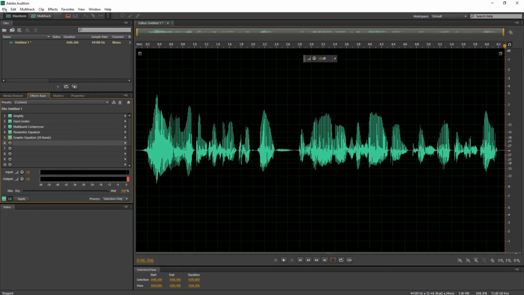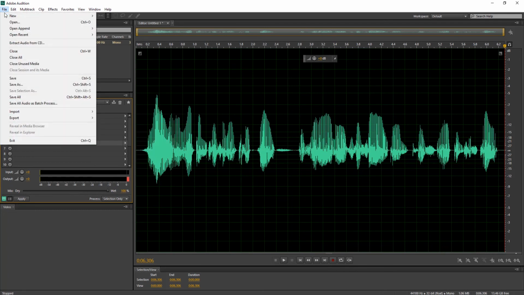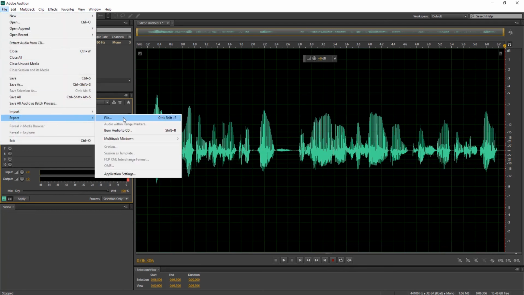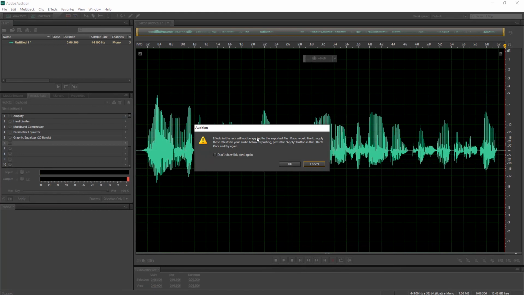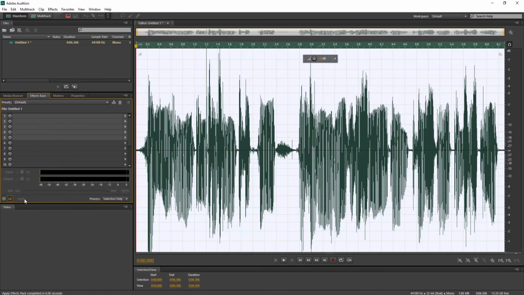Go to File and click Export, and click File, and look, it shows an error. So we have to apply the effects. To do so, we have to select all the effects we have applied: hold Control and click all to select. After that, we click on the Apply button, and it is good to go.